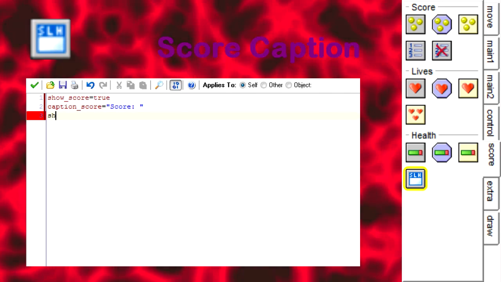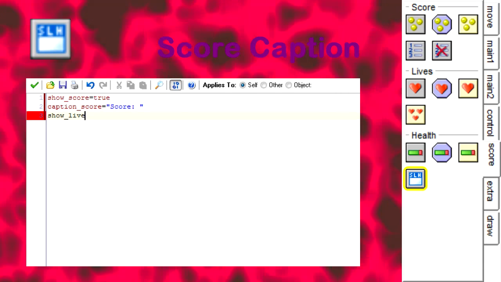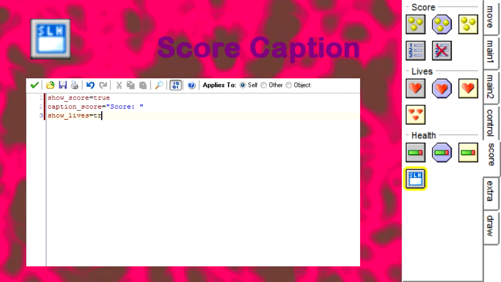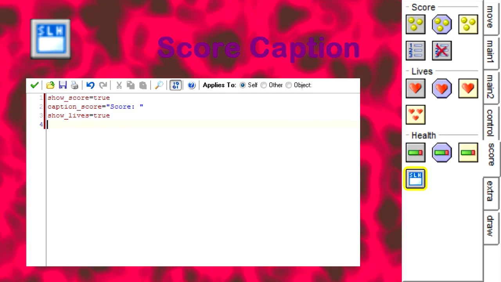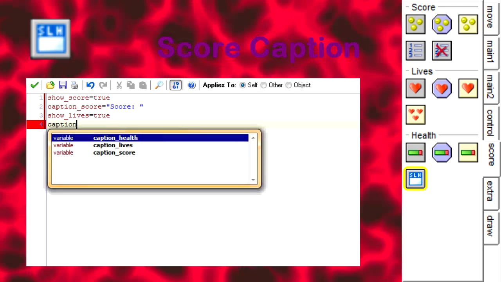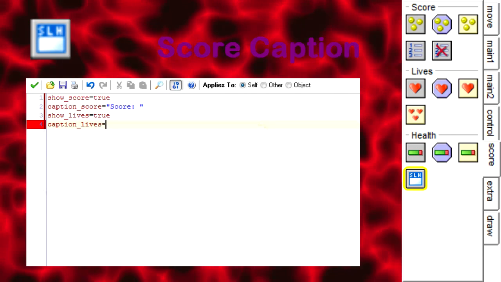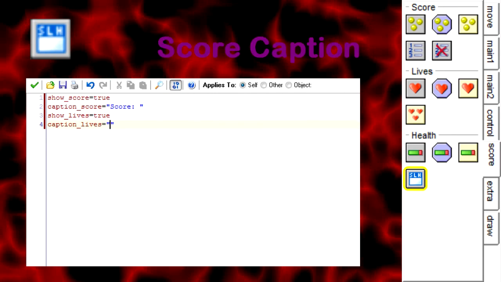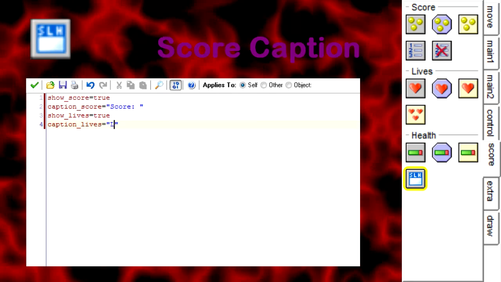Third one is show lives. Put down true if you want lives to be shown. Put down false if you don't want it to be shown. Fourth one is caption lives. And for that, put down what caption you want for the lives.